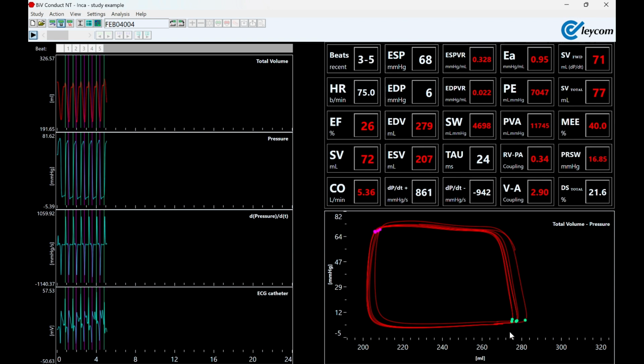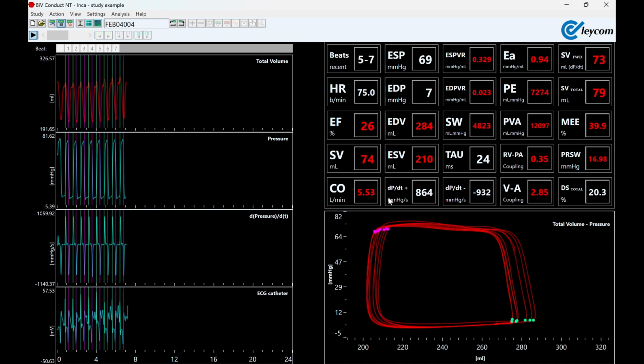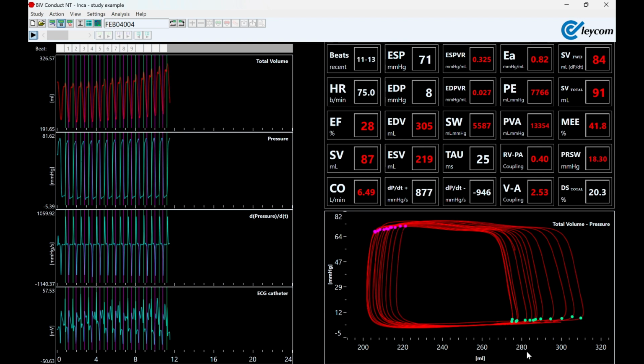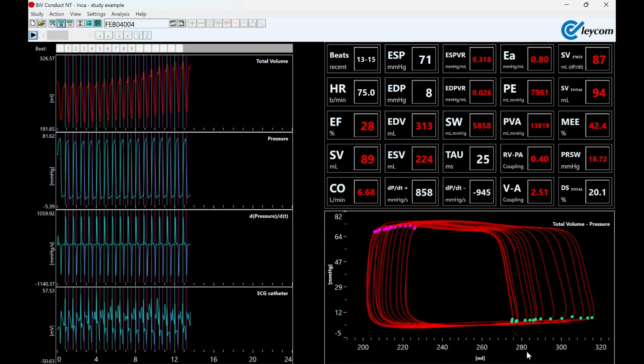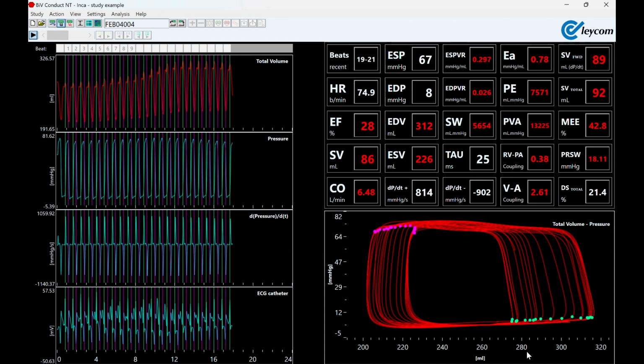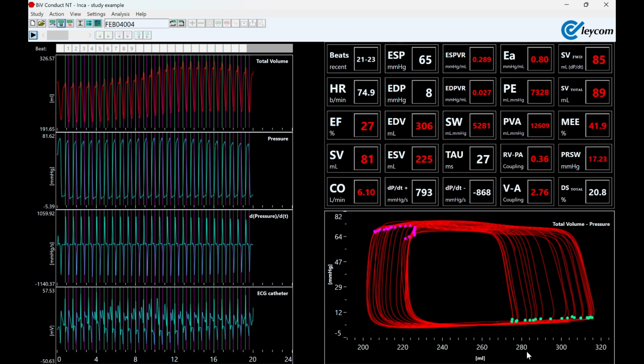Finally, we see the PV loop shift to the right, which is a primary indicator that the hypertonic saline bolus was successful. This rightward shift is not a real change in volume, but rather an acute change in conductance because hypertonic saline is more conductive than blood.